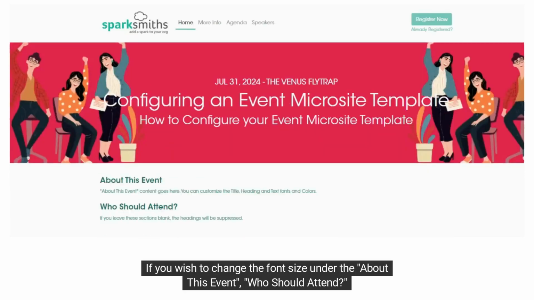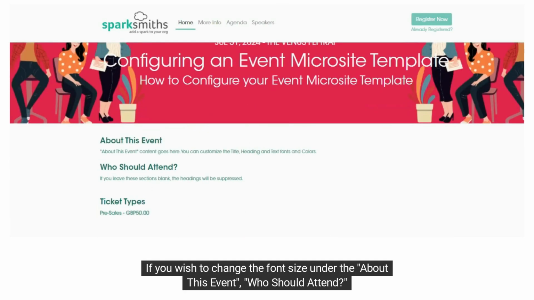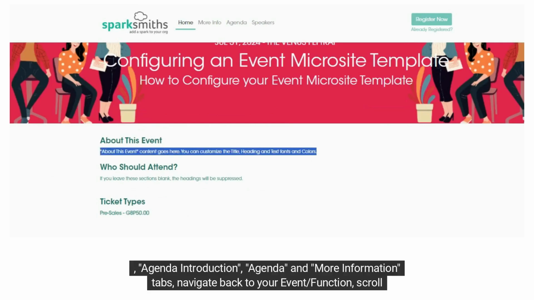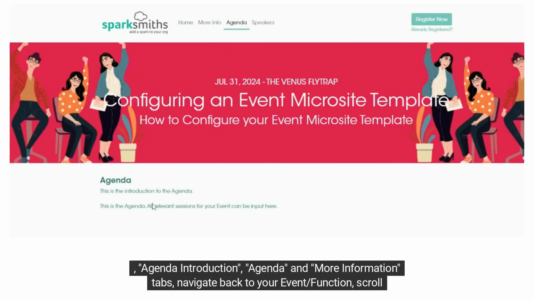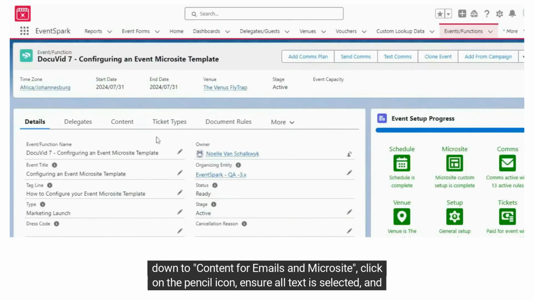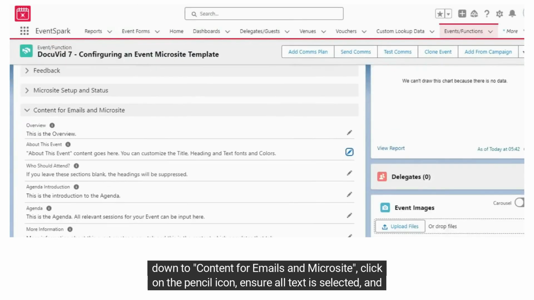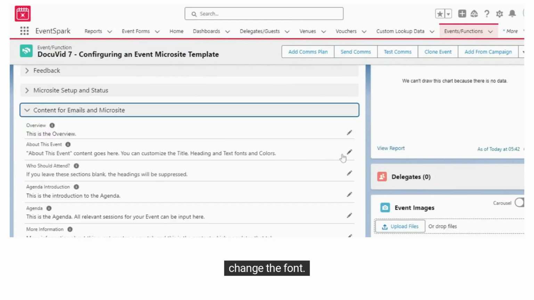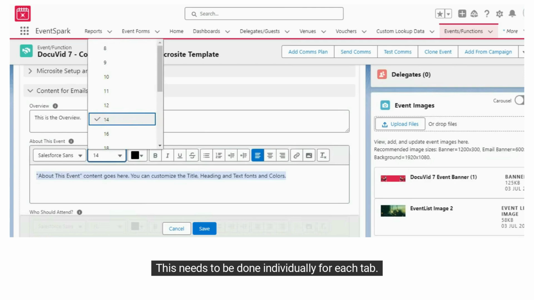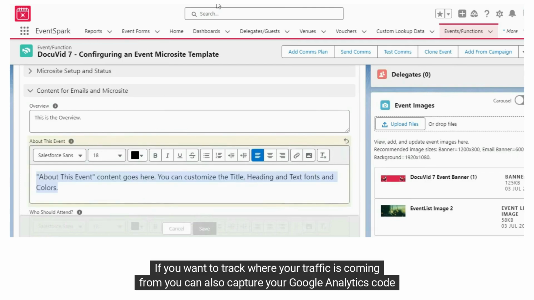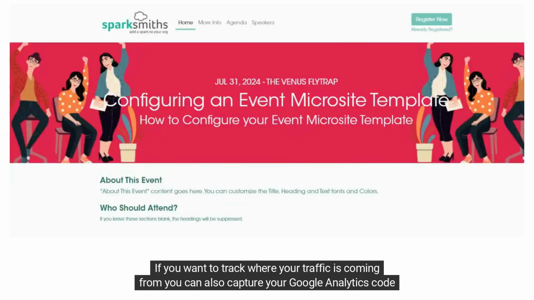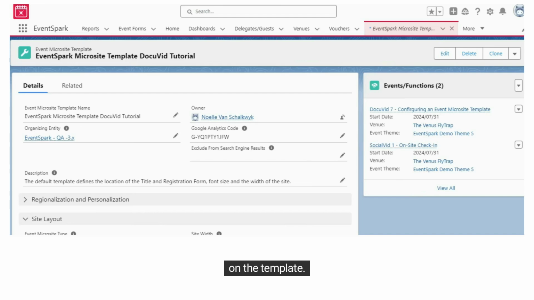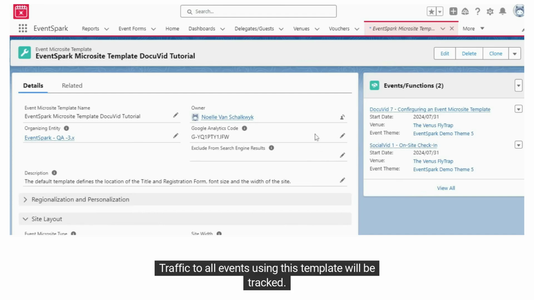If you wish to change the font size under the About This Event, Who Should Attend, Agenda Introduction, Agenda and More Information tabs, navigate back to your event/function, scroll down to Content for Emails and Microsite. Click on the pencil icon, ensure all text is selected, and change the font. This needs to be done individually for each tab. If you want to track where your traffic is coming from, you can also capture your Google Analytics code on the template. Traffic to all events using this template will be tracked.